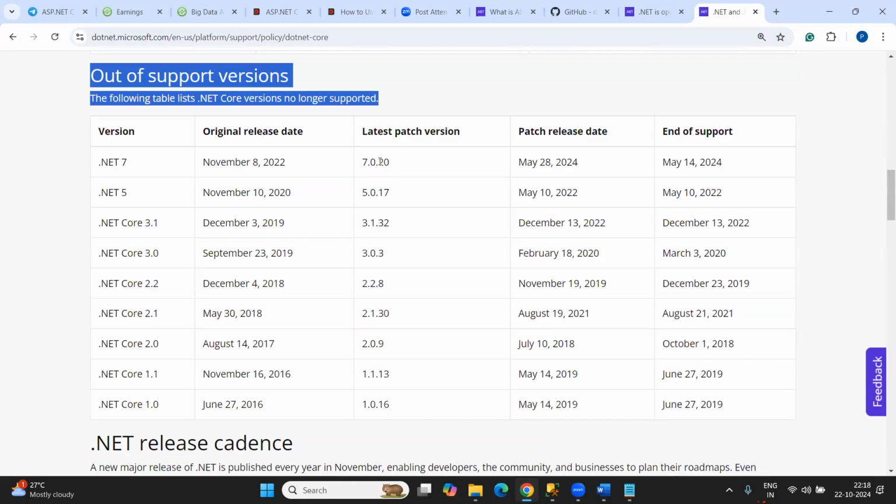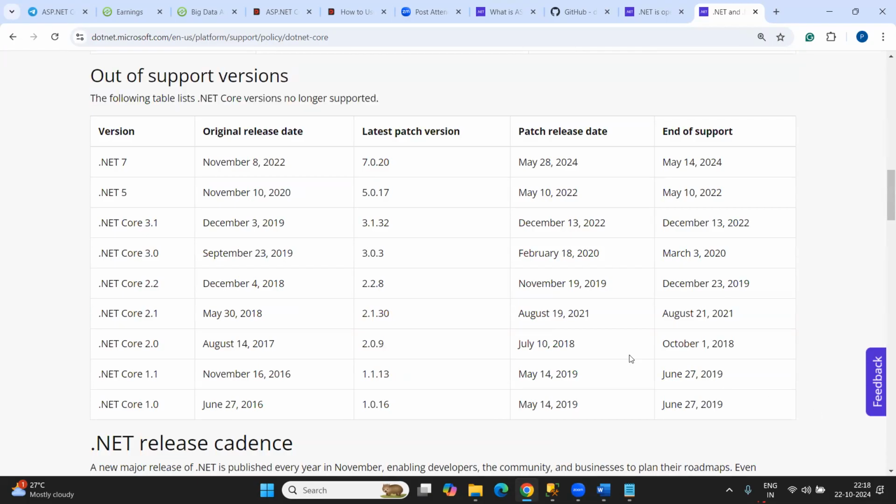And after .NET 4.8, .NET Core came into the picture, and .NET Core is like 1.0. First of all, you are getting confused, right? After .NET Framework 4, .NET Core did not come into the picture. .NET Core came into the picture in 2016. At that time, .NET Framework 4.1 or 4.2 was there in the market when .NET Core came into the picture. So the point I need you to understand is: don't compare .NET Framework versions with .NET Core. Both are completely two different things.